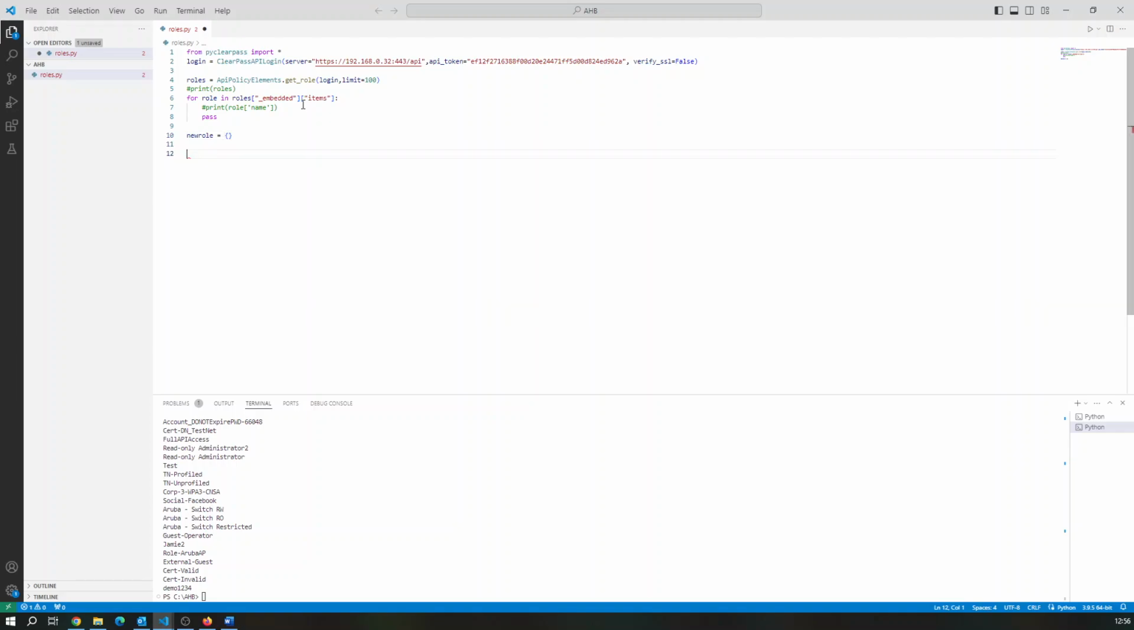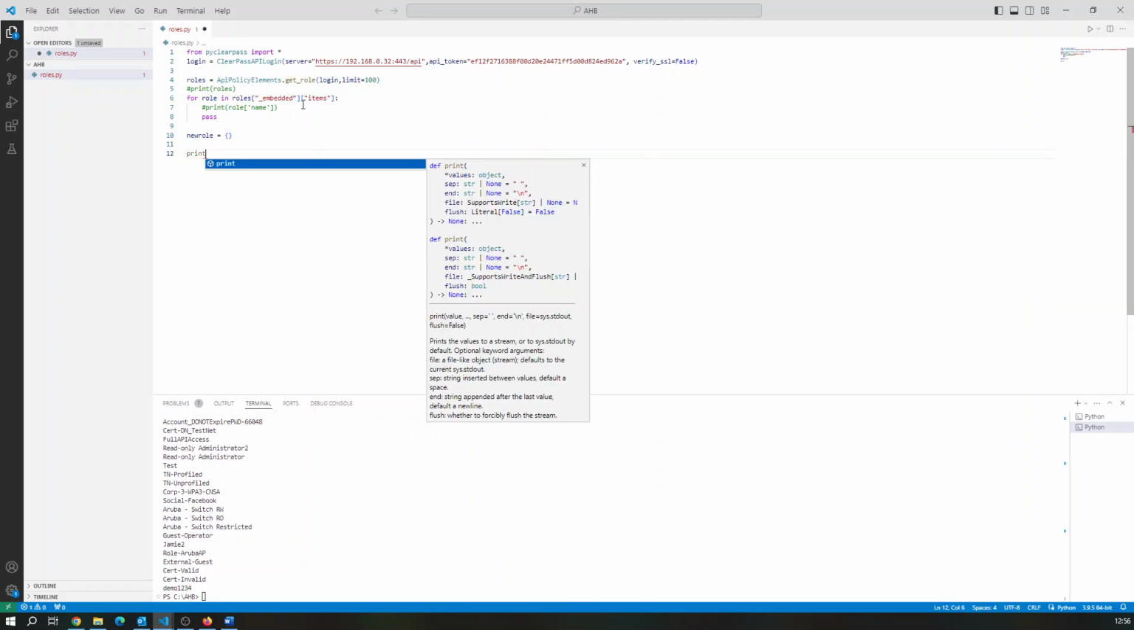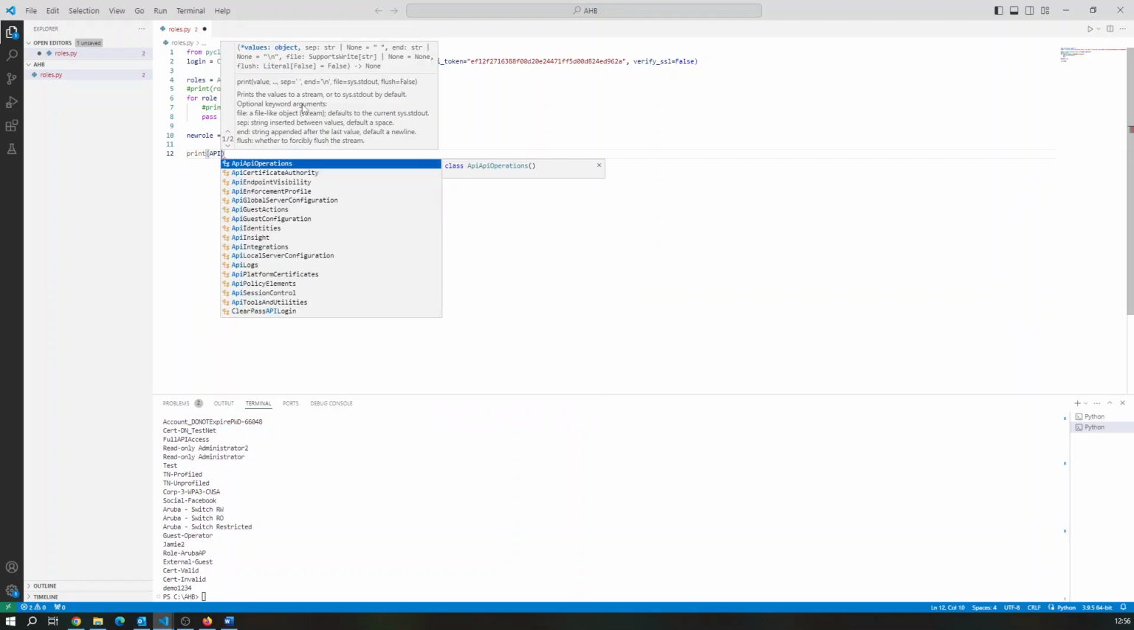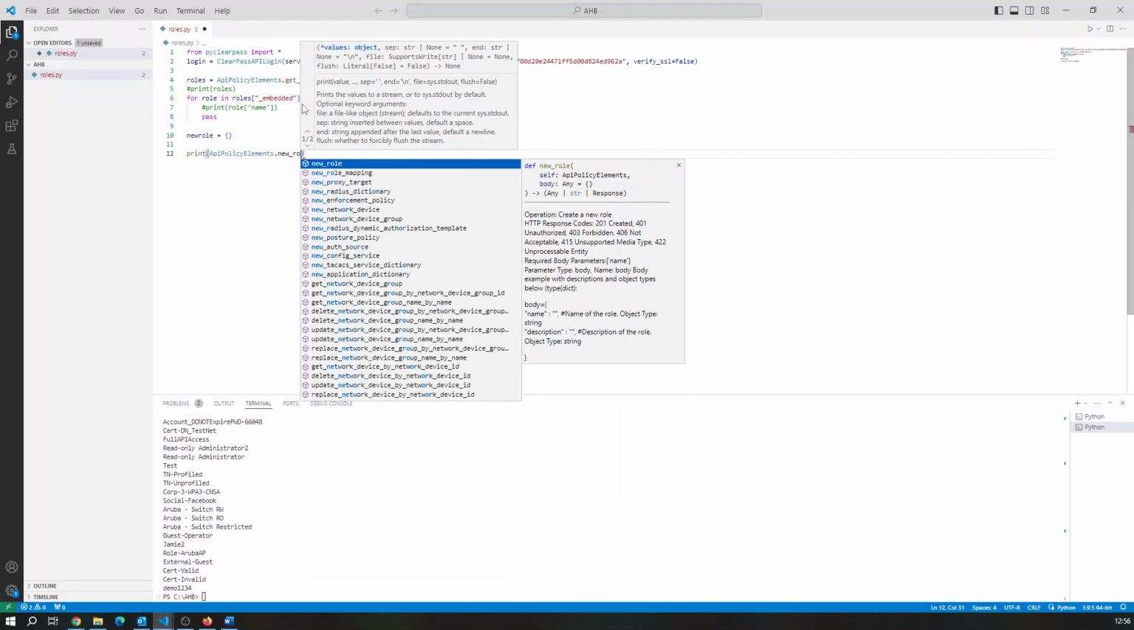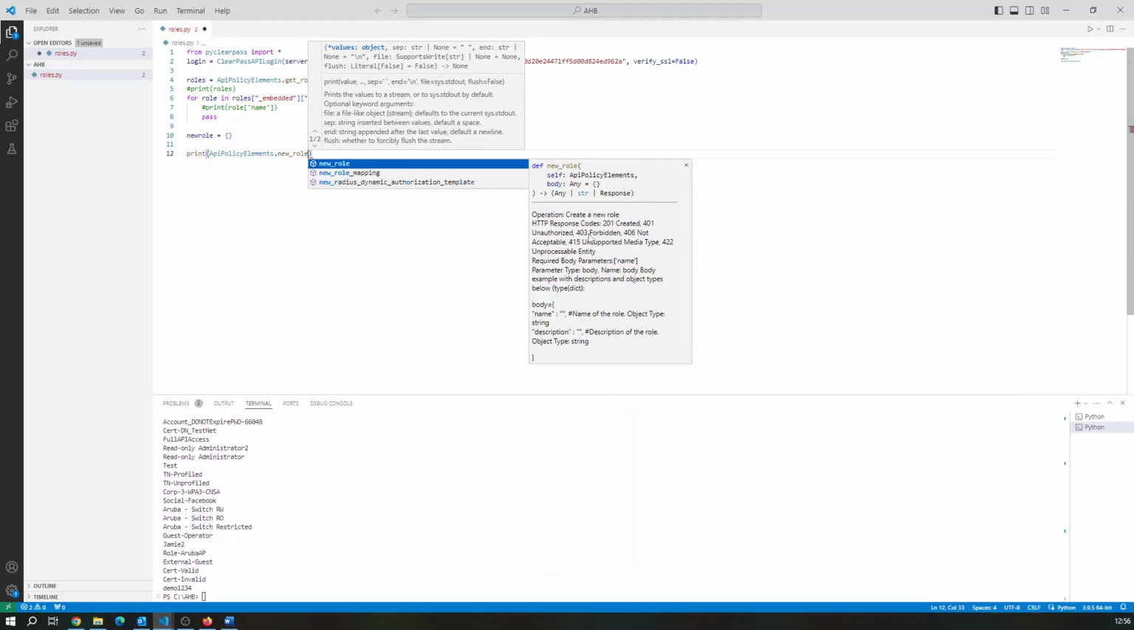Let's just do that. And then we will do, let's use print so we can print the result on the screen. We do API. Let's look for policy elements. We know it's called new underscore role. And then again, it explains how to use the object here. So it says the parameter type body, example with descriptions and object types are below. So we can actually just copy all of that, or just copy to the open brackets, or just copy that in. Okay, so it's up to us.